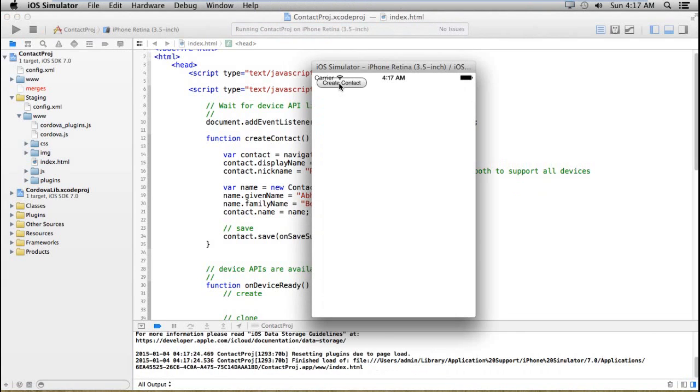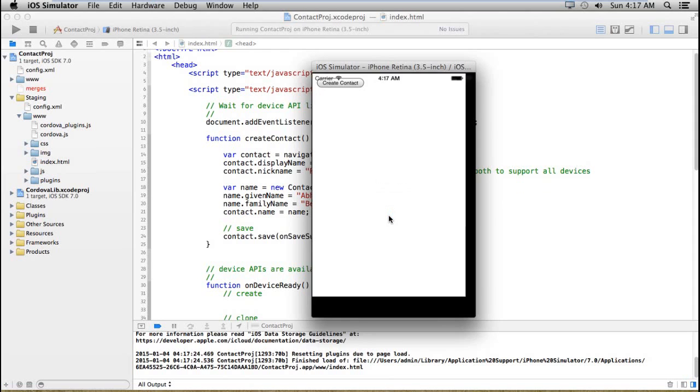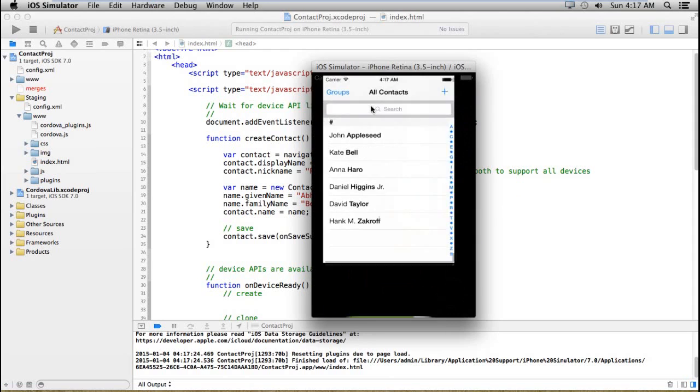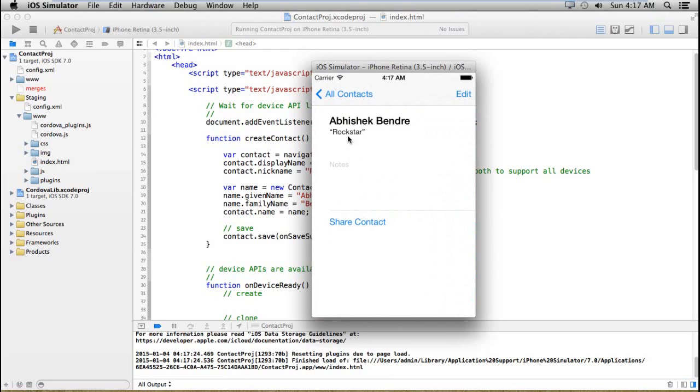Run this application, click on the button: save success. That means the contact is created successfully. Now just go to the contacts application. Yeah, the contact is created, right guys?